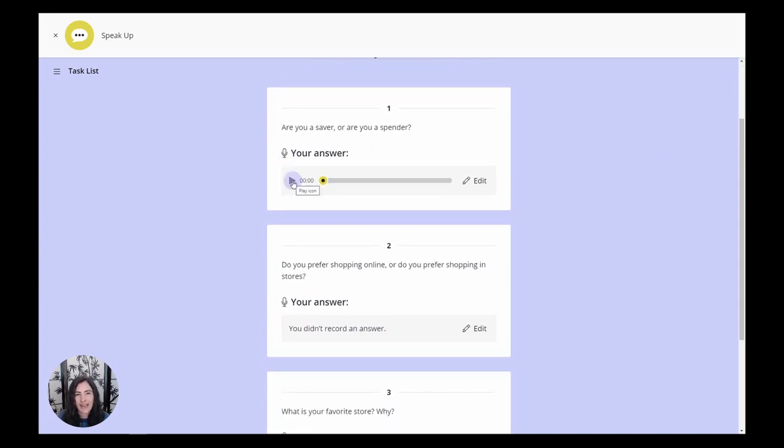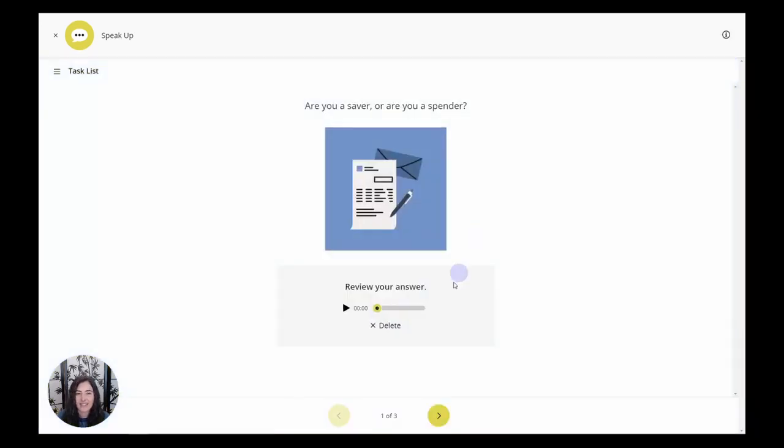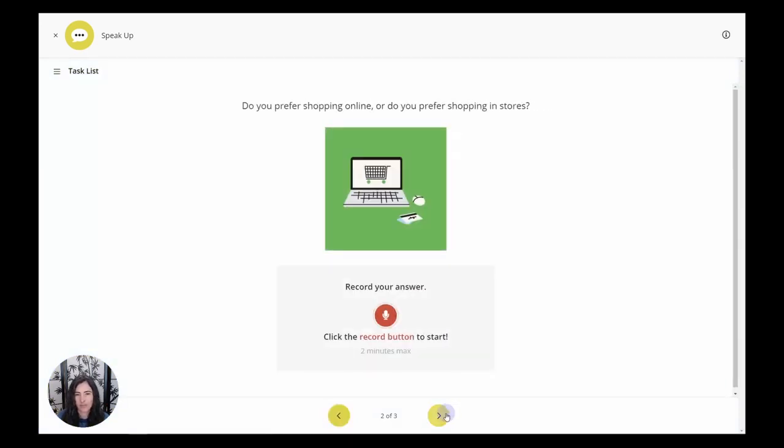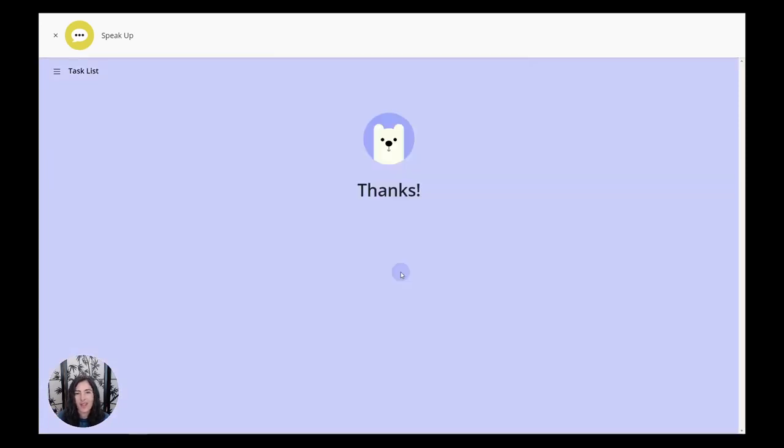I can click play to listen to my answers again. If I click edit, it will take me back to the question so I can listen again, delete the task, or re-record if I want to. When I'm done, I can submit my answers. So now my teacher has a chance to review my responses and leave feedback if they want to.